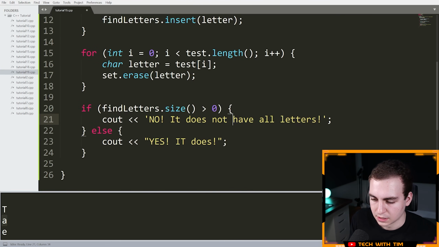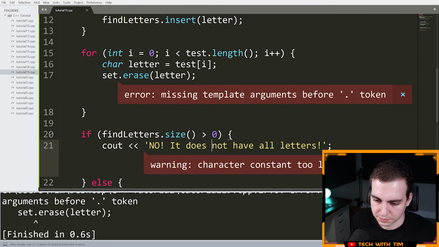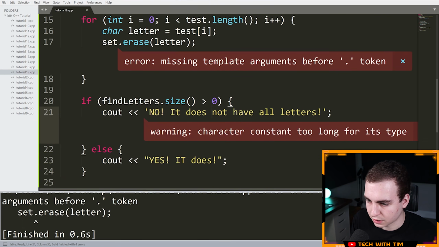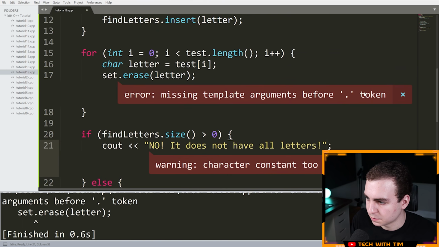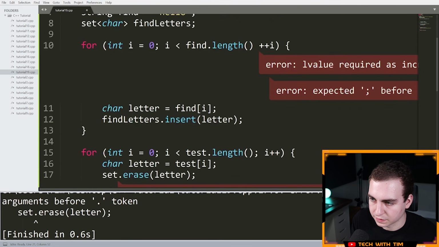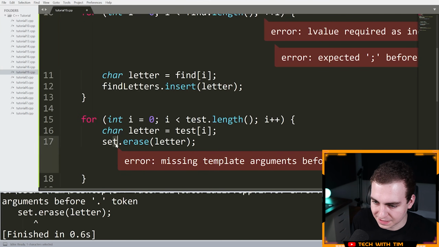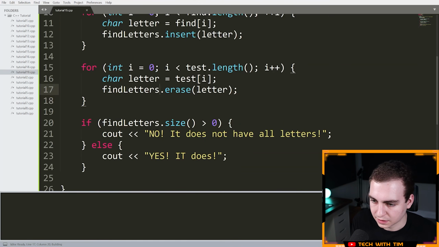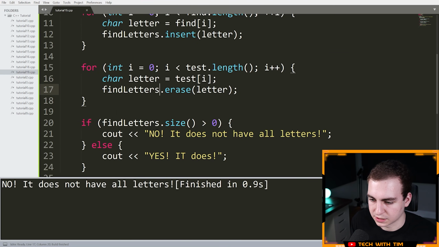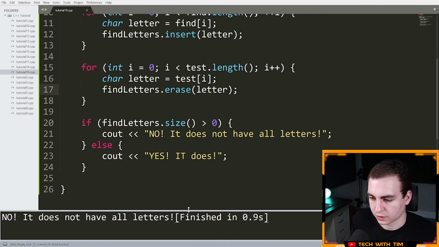Okay, great. So anyways, let's just quickly run this actually, and let me see if this works. Warning, character constant. Oh, I forgot about this. This needs to be double quotation marks. My bad. And missing template argument before dot. Oh, I don't know why I called this set. Look at how many errors I have. I need a semicolon there. This isn't set. This should be find letters. Let's run this now. And there we go. No, it does not have all of the letters. And so that is working as intended.